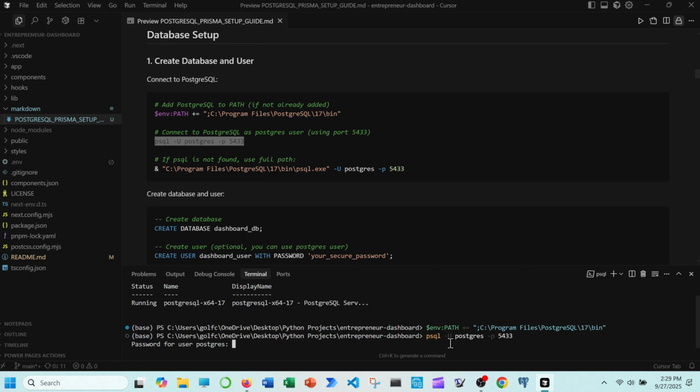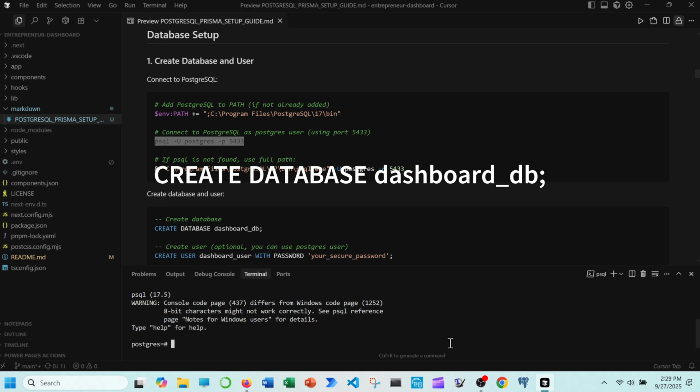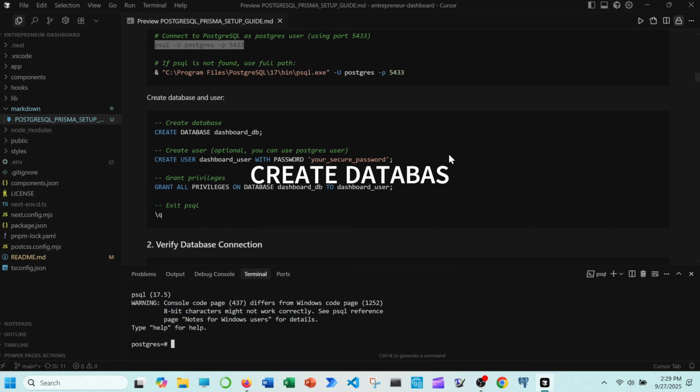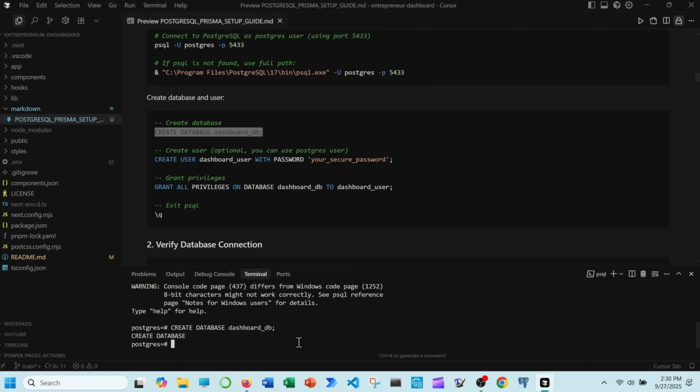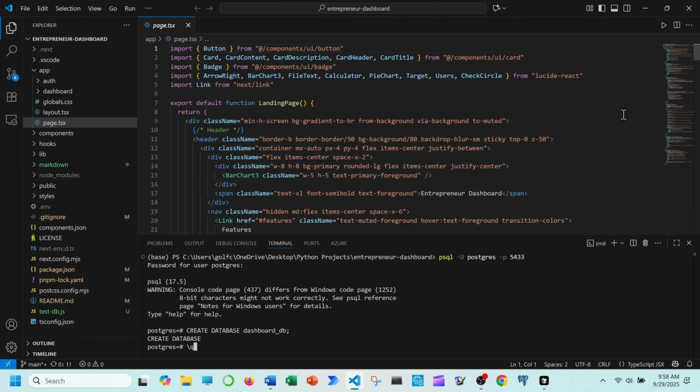Next, let's create our app's database. Reconnect as the postgres user, then type create database dashboard_db. Exit with \q. To test it, reconnect with psql -U postgres -d dashboard_db. If you see dashboard_db=#, you're all set.